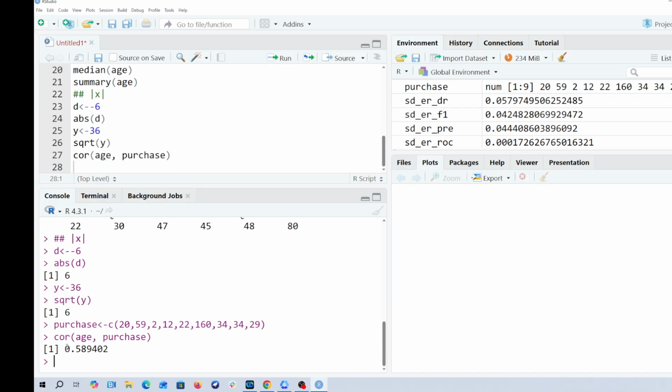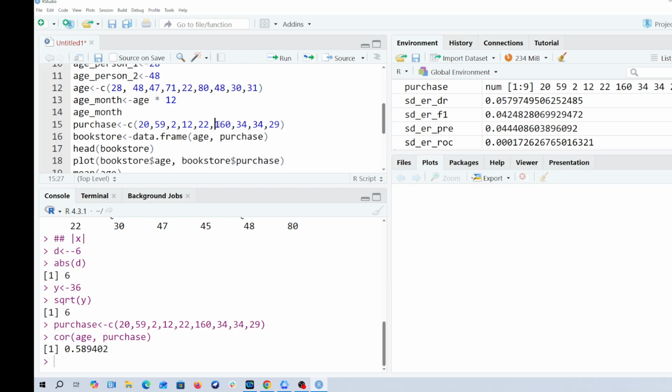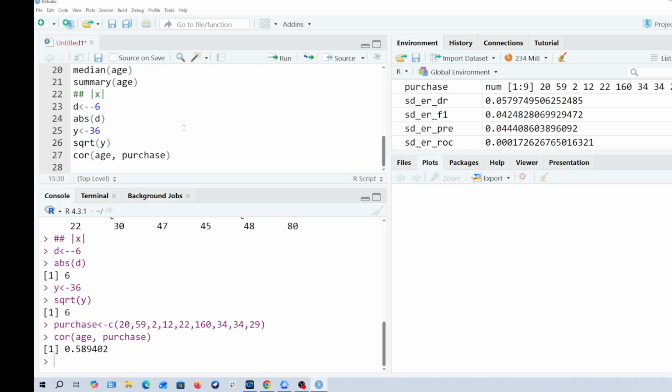We see that the correlation coefficient here is approximately, let me say 59%, which says that there is a strong relationship between age and purchases, which means that people that are a little bit older may tend to purchase more. Let's just go and have a look at this data set here. We see that the purchase that was made of $160 was someone at age 80. It might appear sometimes, if you look at this here, more like an outlier.